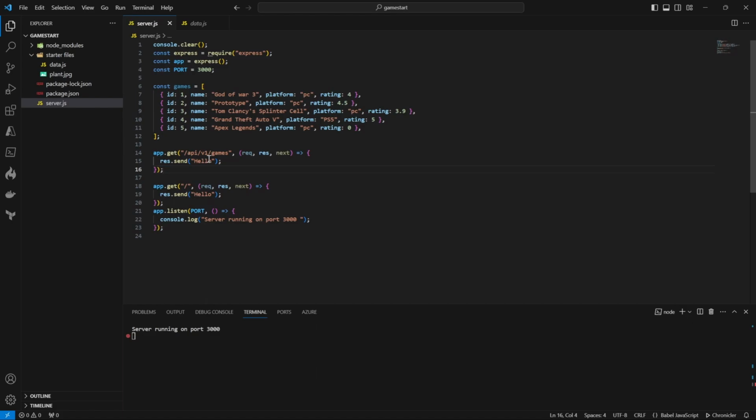In the near future, if we want to provide another version of the same API, we can do maybe API slash v2 slash games. That one will have a different signature compared to the first one.